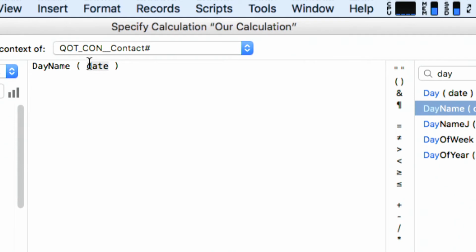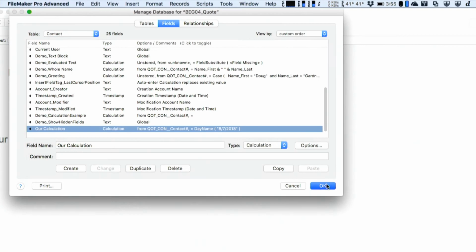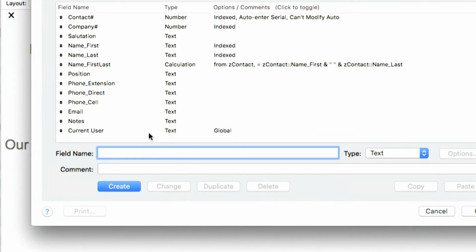I'm going to put a date in here. What's today's date? It is the 8th month, 7th day, 2018. I think that's right. Now, I have to put that in quotation marks, because otherwise FileMaker is going to think you're naming a field, but we're not doing that. So I'm putting that date in. I'm going to click on OK, and boom, there it is. So that's today's date.